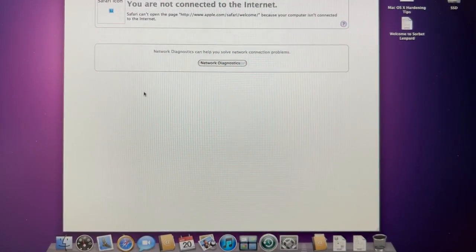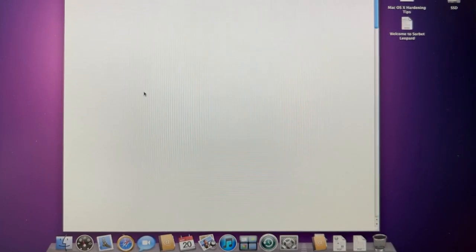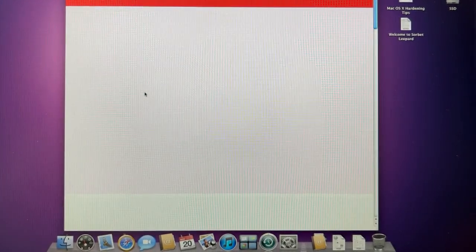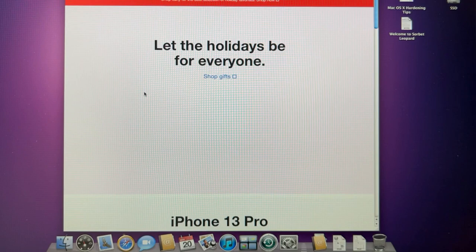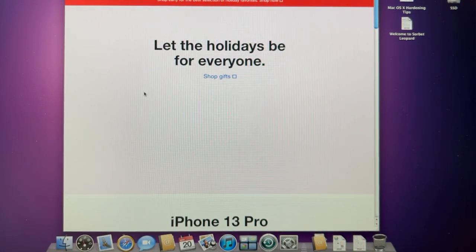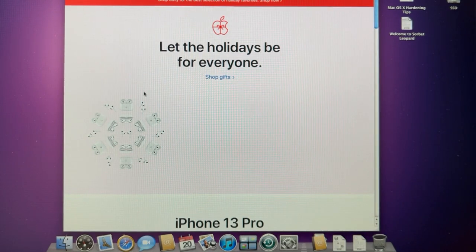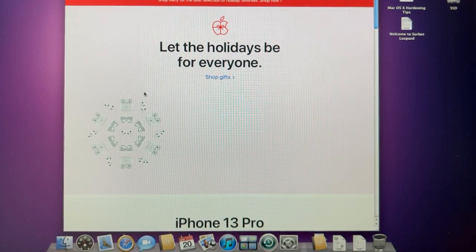Okay, now it's hooked up to our network here, and it's loading up the Apple page on the Apple website. Like I said, my Wi-Fi is very slow, so it's going to take a little time. What I might do is create a hotspot on my phone to make it go a lot quicker. But look at that, still loading up here.